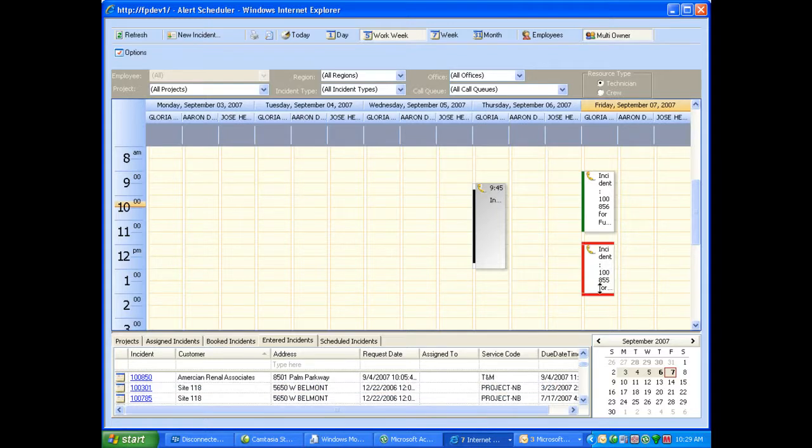As we do that, the Exchange server will then push that appointment out to that employee's Outlook calendar, and if they happen to be using a PDA, it will also push to the mobile calendar on the device, whether it be a BlackBerry, Pocket PC, or Palm-based device.